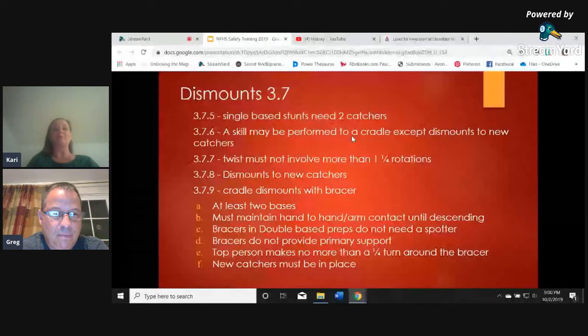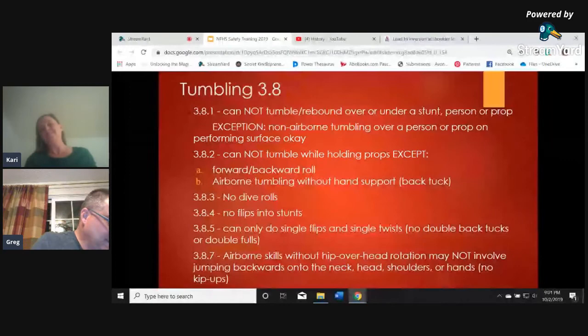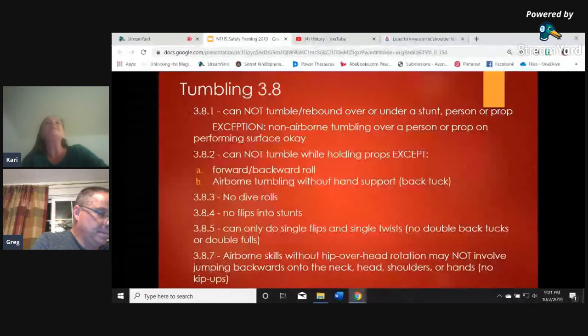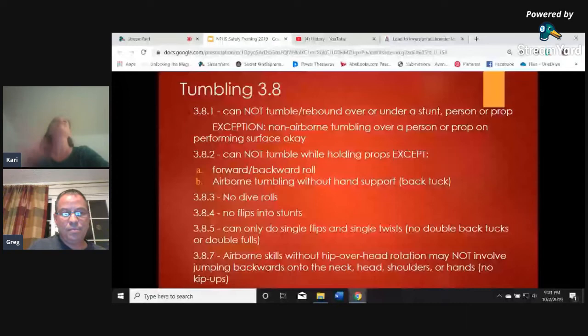All right, tumbling. I don't think tumbling changed either. Nothing in tumbling has changed. The only thing that has changed is the dive roll definition. It allows for a little bit of airborne-ness to it, but it has to be super slight. And I think there is a video of that, which I can show you at the end.